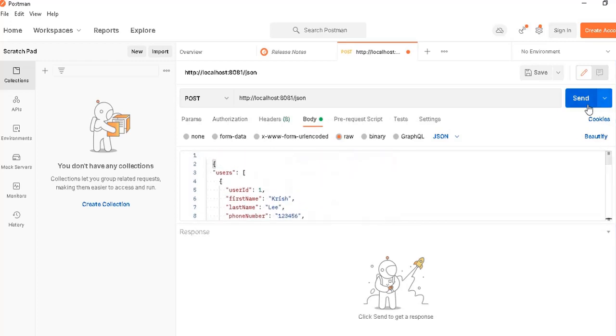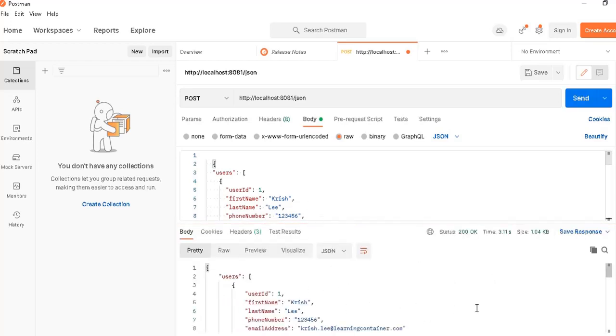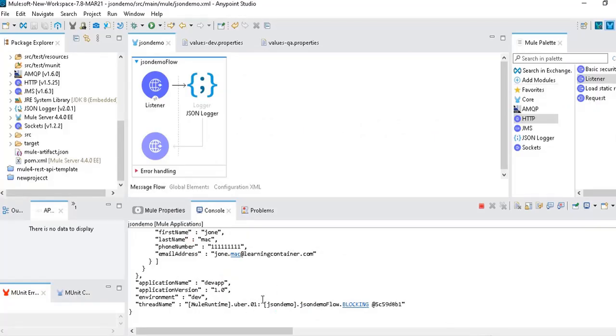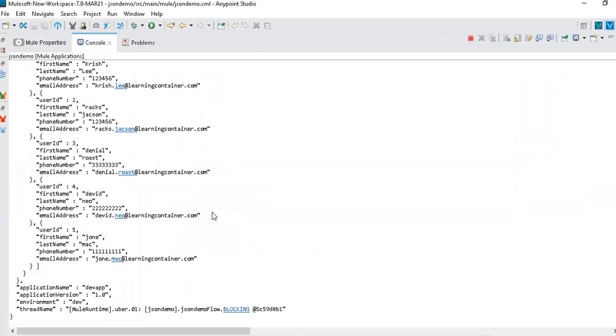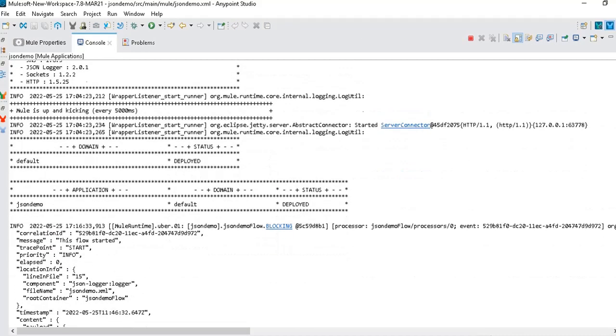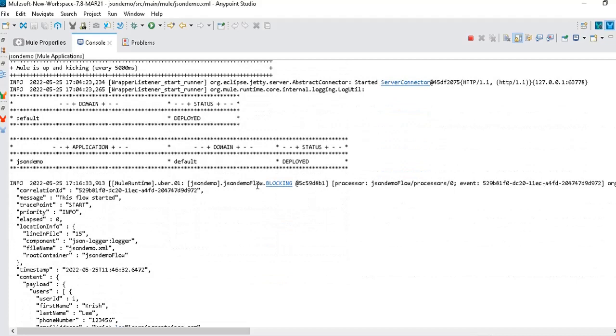Let's send one request and see how the logger will behave. Don't expect any payload here because we didn't configure any payload, so it will just return what you sent. Don't concentrate here, just concentrate on the logger message. Let me maximize it. This is the log message which we have received using the JSON logger.